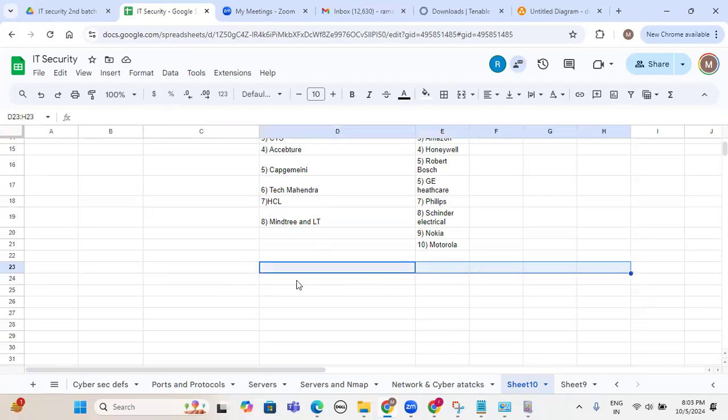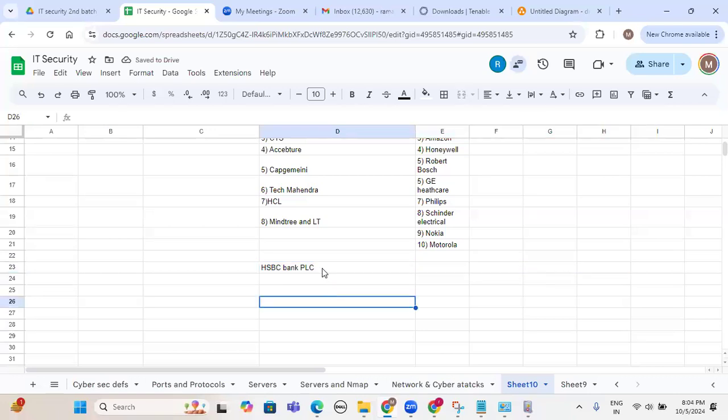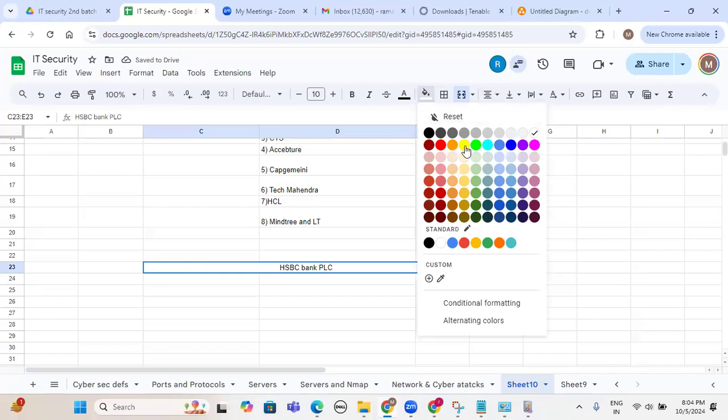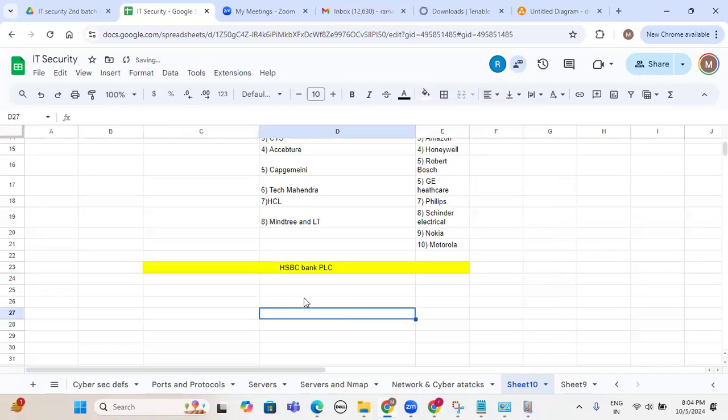Now, so I will go with one of the requirement. So maybe I will take HSBC Bank PLC. So HSBC Bank, what is the origin of the HSBC Bank PLC? Any idea? Which country HSBC Bank PLC belongs to? Any idea? No? America? No. It's a Hong Kong, I think. Hong Kong or UK. UK.